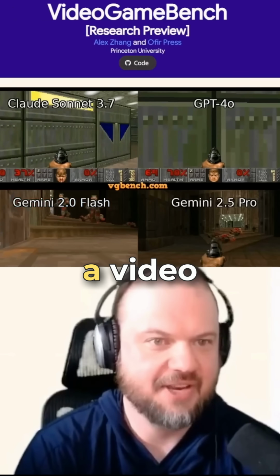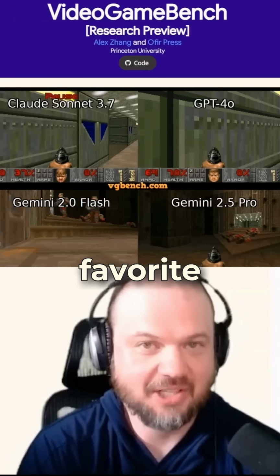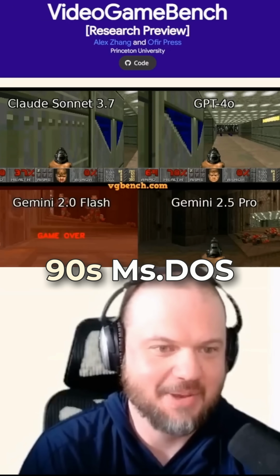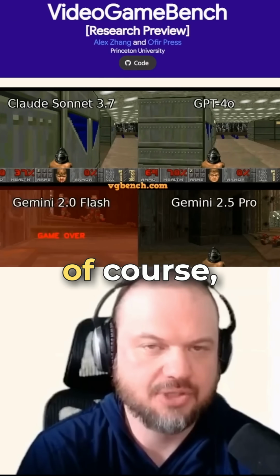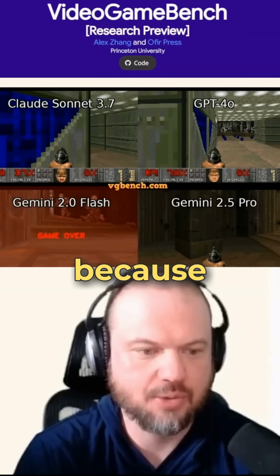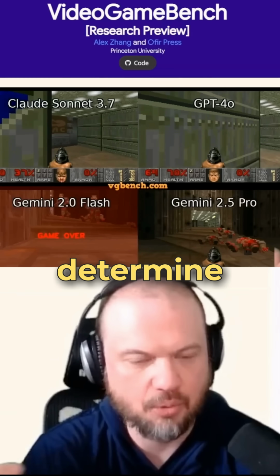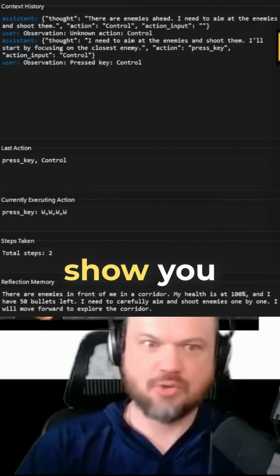So this is a video game bench. Get your favorite large language model to play whatever old school 90s MS-DOS game that you want. Now, of course, it has to be a vision language model because we're using screenshots to pass it into the AI for it to determine what to do next. But let me try to show you what's happening here.